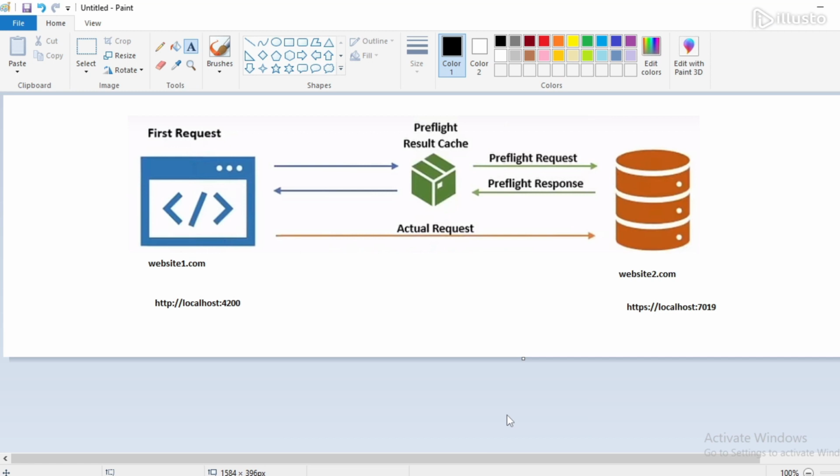In cross-origin resource sharing, whenever we have communication between two different origins, before the actual call is made, the browser will first send a preflight request to the server. So what is the preflight request? The browser first sends it to check whether the origin, headers and method are allowed on the server.